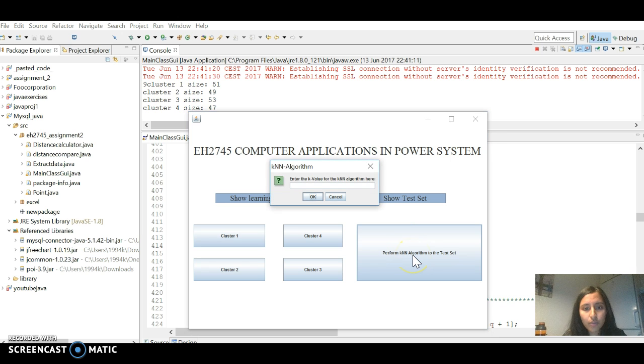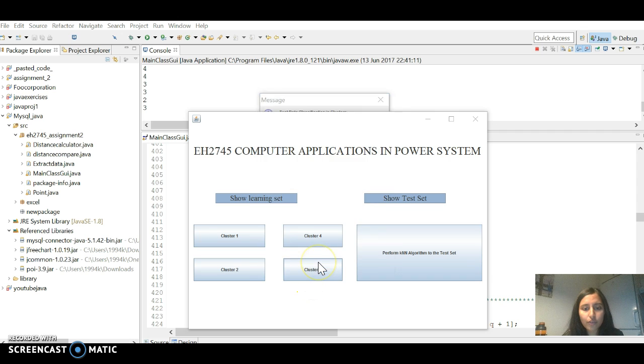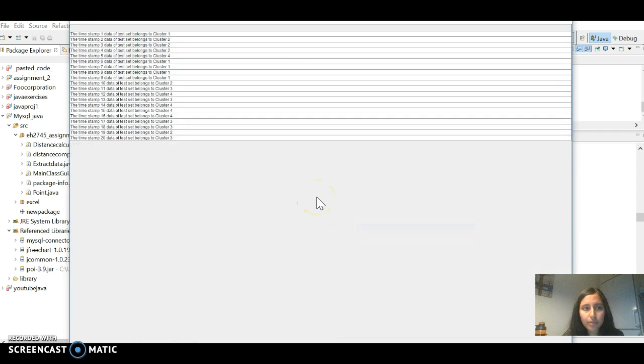Here we can input the k value, whichever nearest neighbor k we need. We show the result as a message, and we also have it in the form of a table. But just one is needed.